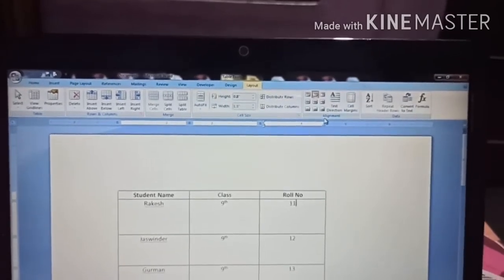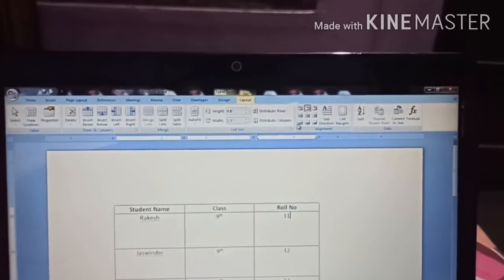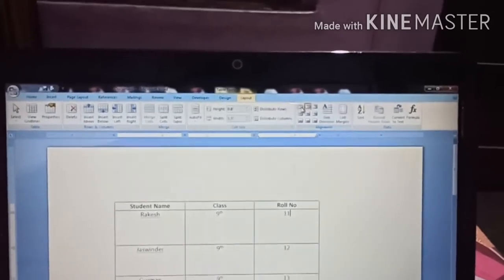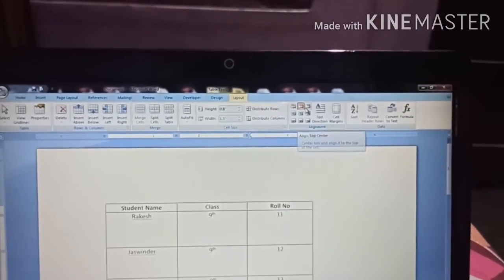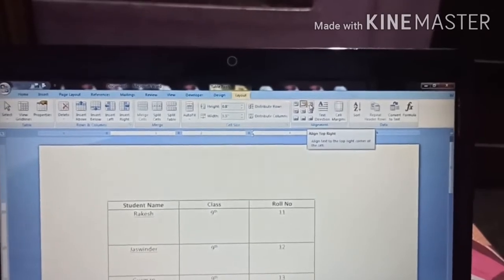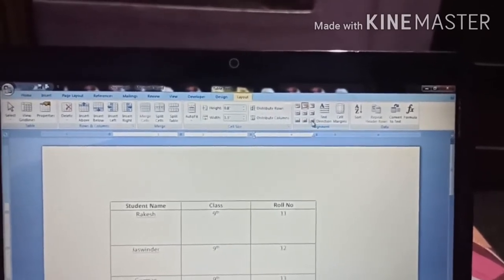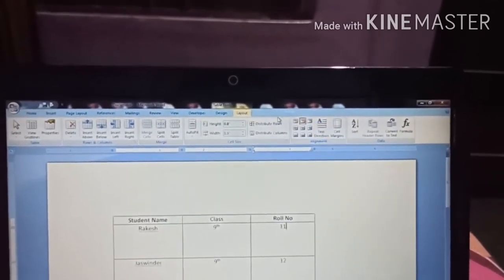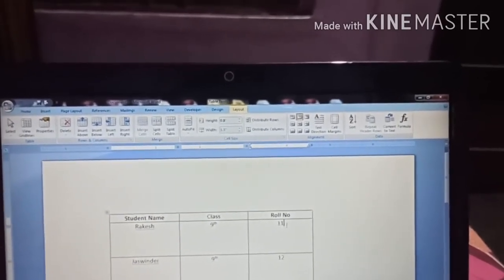And here under the alignment group we have the alignments. In a table we have 9 kinds of alignments. These are align top left, align top center, align top right, similarly align bottom left. So in this way we have 9 alignments for the text inside the cell.